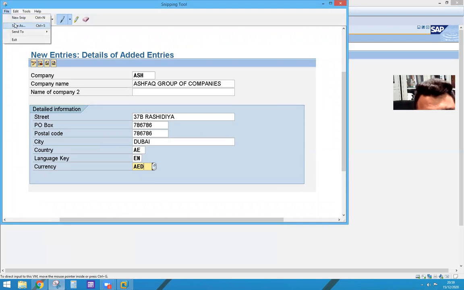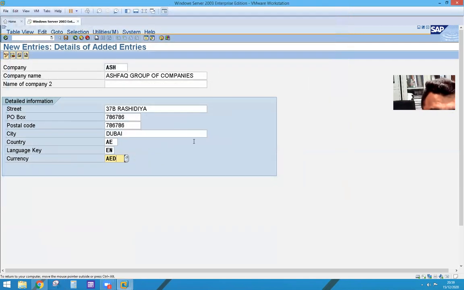You want a snapshot of this, or you want me to share this? No need? Fine, no need. I have already written. Okay. Press save or Control S.